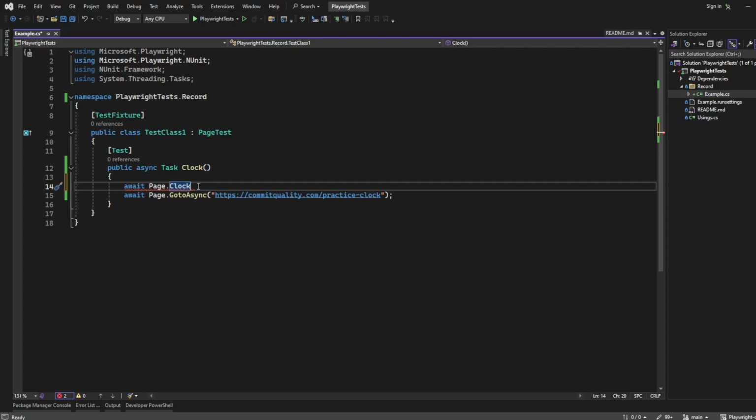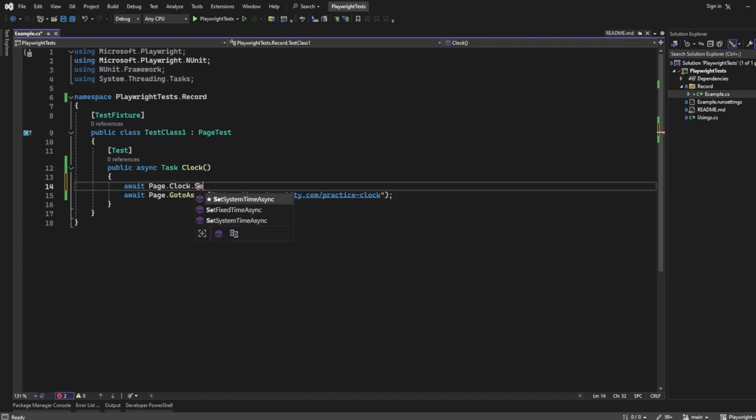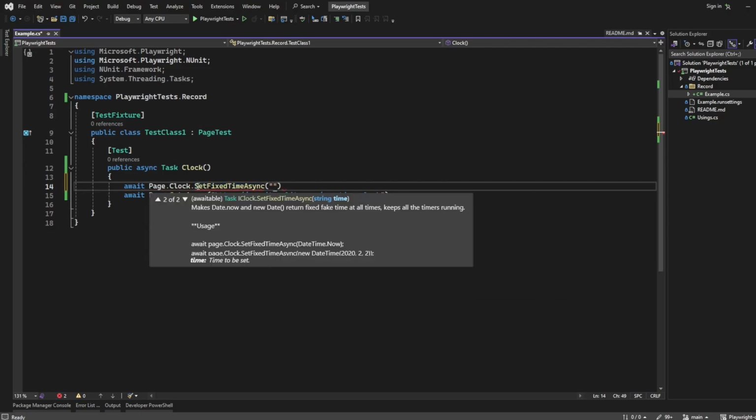So going back to this, we've got clock. If I do dot now, we can see a bunch of methods. And the first one I want to show you is interacting with that first component of the clock where it's showing the time. And I want to set it to a fixed point in time. And it's quite easy to do this. We can just say SetFixedTimeAsync. And here we just need to pass through the date we want to go through.